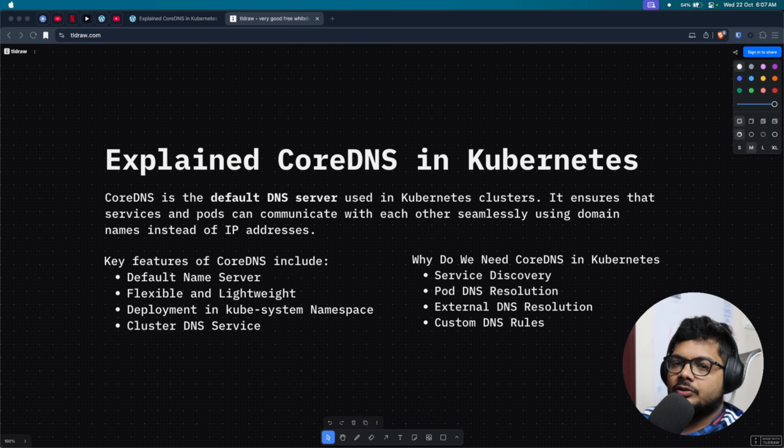In today's video we will discuss one of the important components of Kubernetes, that is CoreDNS. First, we need to understand what exactly CoreDNS is. As per the definition, CoreDNS is the default DNS server used in a Kubernetes cluster. It ensures services and pods can communicate with each other seamlessly using domain names instead of IPs.